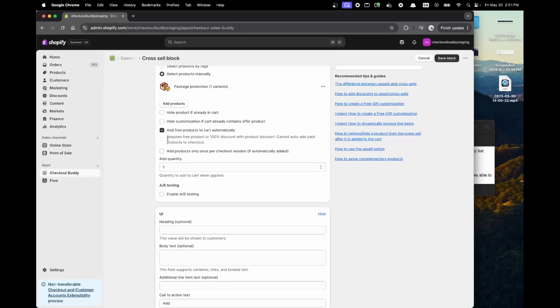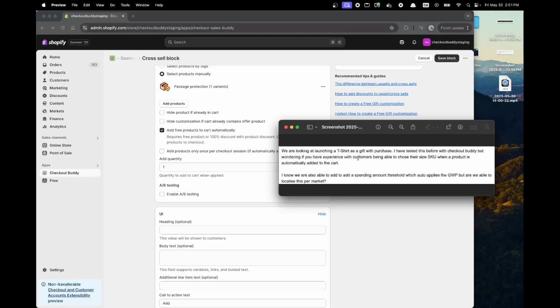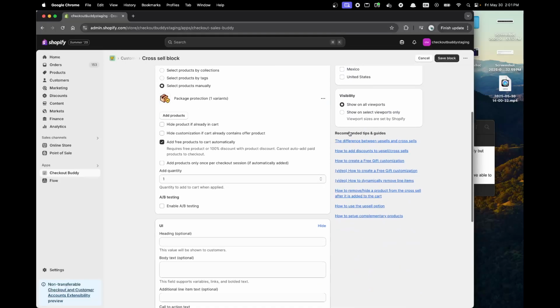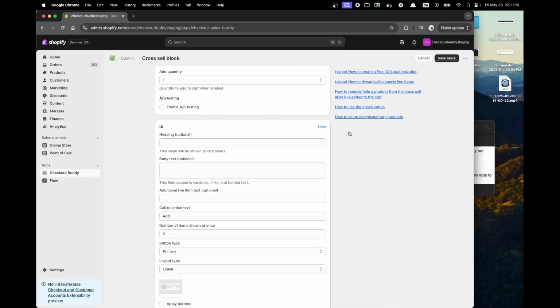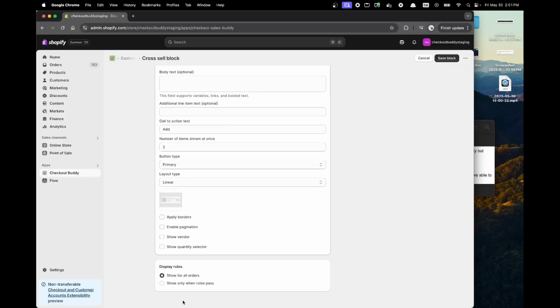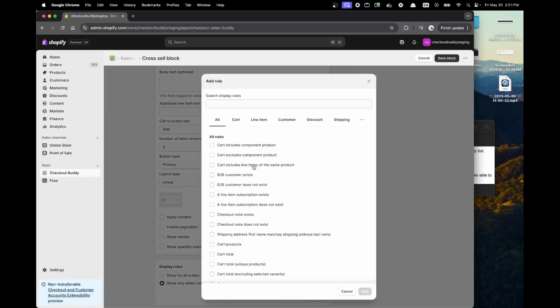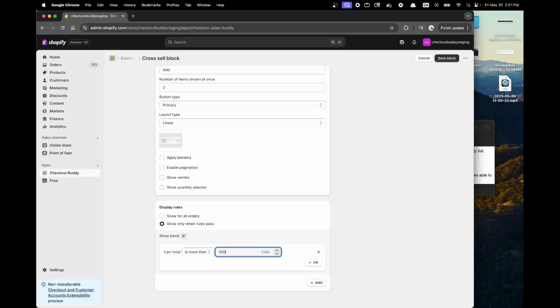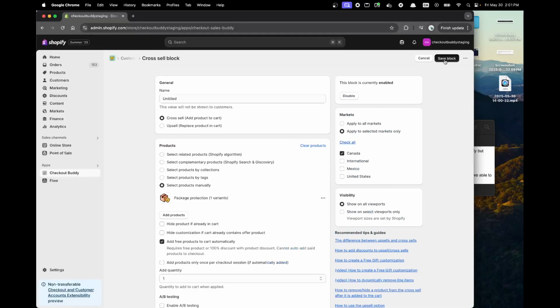We're going to add it automatically to cart, and then we want to apply this only when the spending threshold is met. So for this market, let's say we want it to apply to Canada, and we're going to say apply only if the cart total is over $500. So near the bottom, we're going to add a display rule, add a rule, and cart total is over $500. So that will apply for the Canadian market.